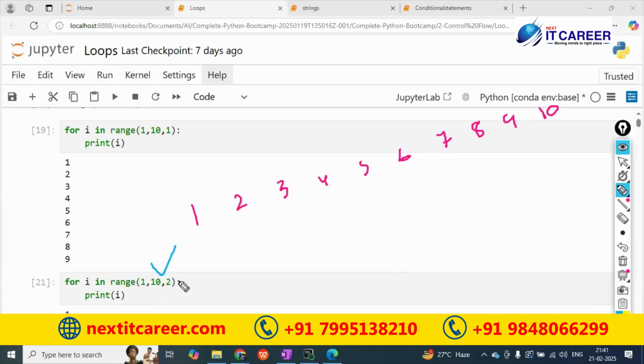So 1, 10, 2. What exactly is happening? First, 1 is printing. Now I need to count two values starting from here only, so 1 and 2. This will be skipped, and the next value is 3, which will be printed. Again there is a two-step function, so starting from here, 4 will be skipped, and 5 will be written. So 5 will be written.